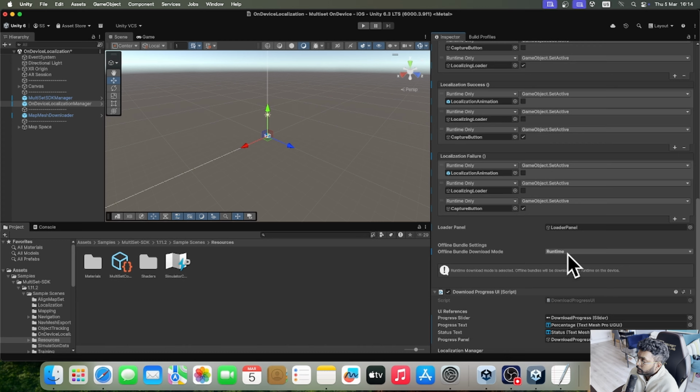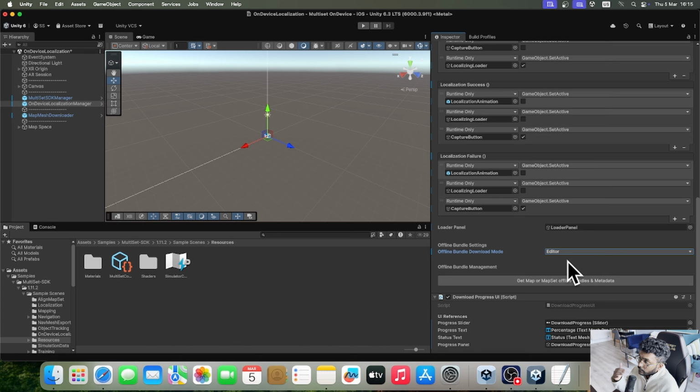Underneath that you will find an offline bundle download mode. Here there are two options, runtime and editor. I'm going to select editor. What happens is in runtime, it's going to download on the very first time. But in the editor, your map data and your metadata are going to be packaged up with your APK or your build itself.